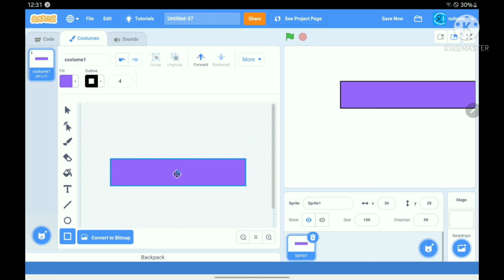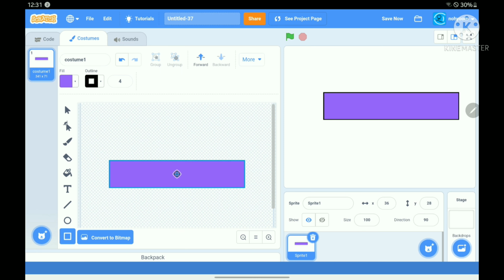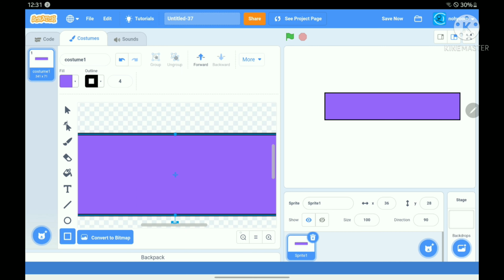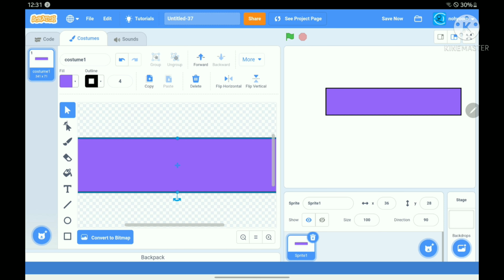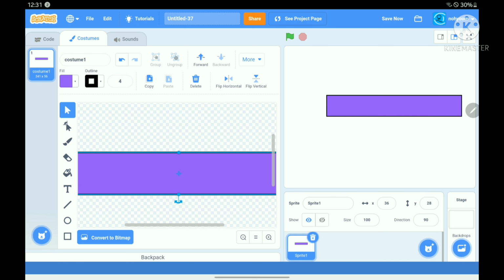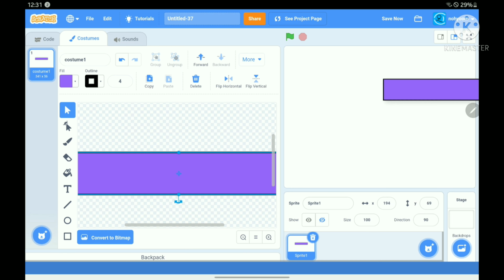Make this with your box. It will look bad at first, but you'll see. So you'll have this weird box. Make it a bit small, and then this will be the thing that you'll click to play your game.